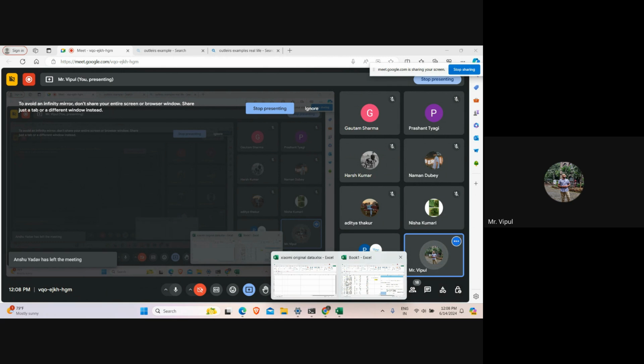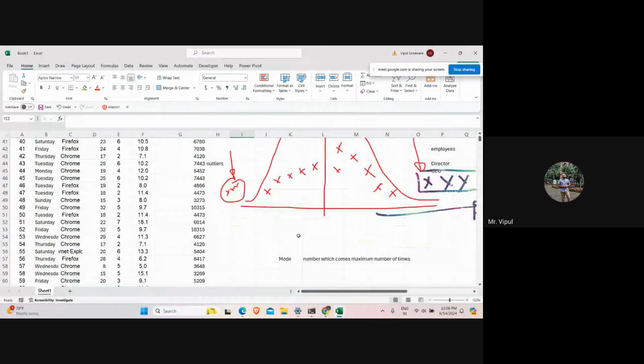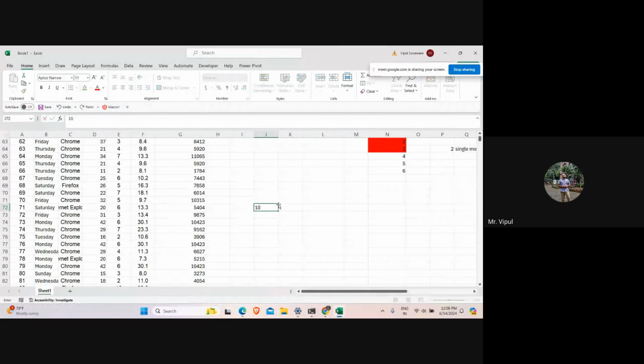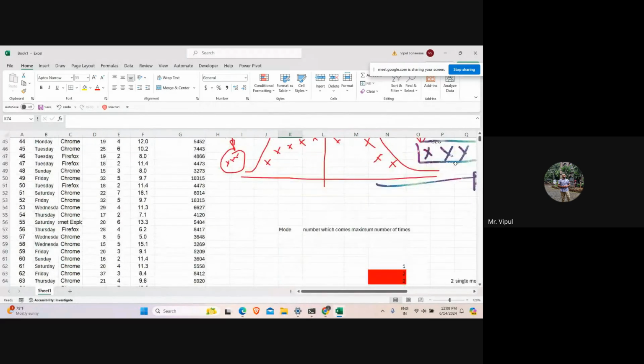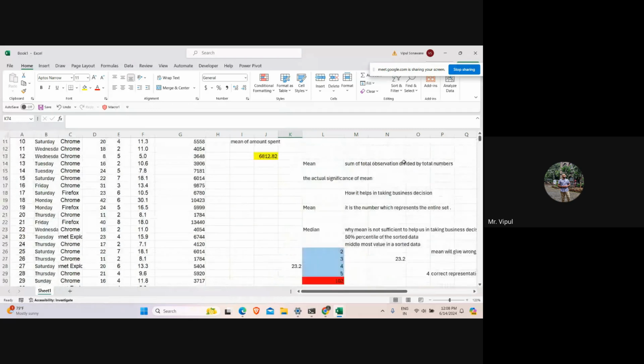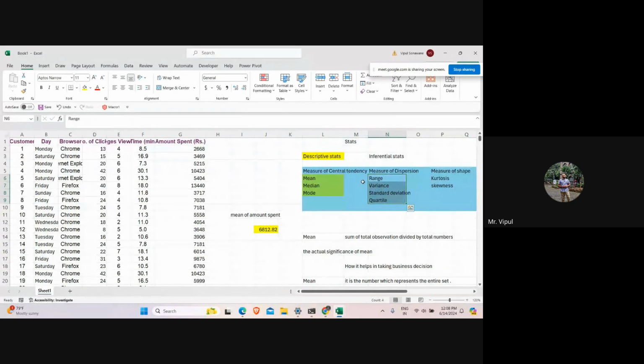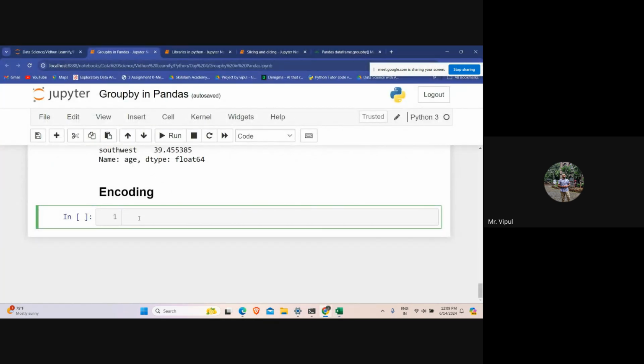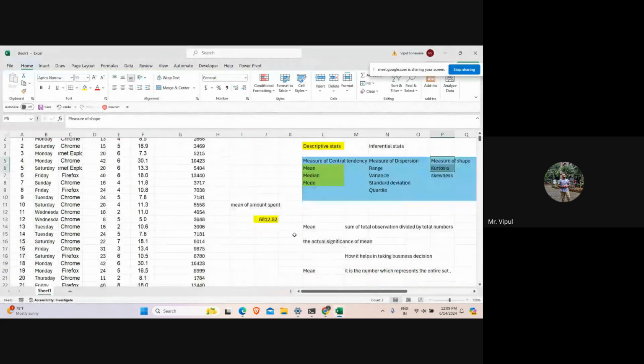If you have no questions, we'll just take a quick break of 10 minutes and we'll meet somewhere around 12:20. After the break, what we are going to do is we are going to see this part, measure of dispersion, range, variance, standard deviation, and then we'll go with this part, encoding. So let's have a break for 10 minutes.